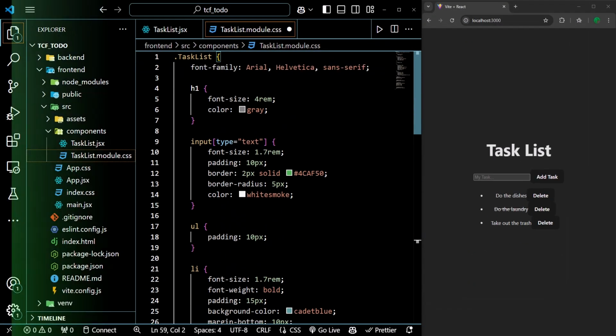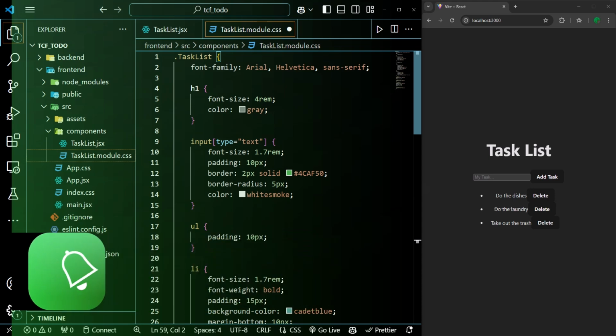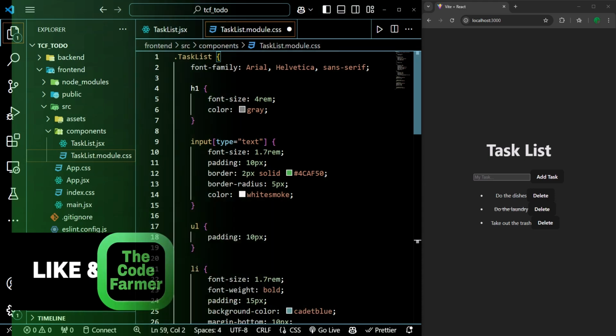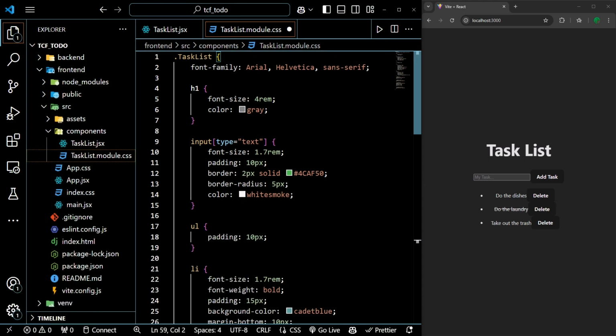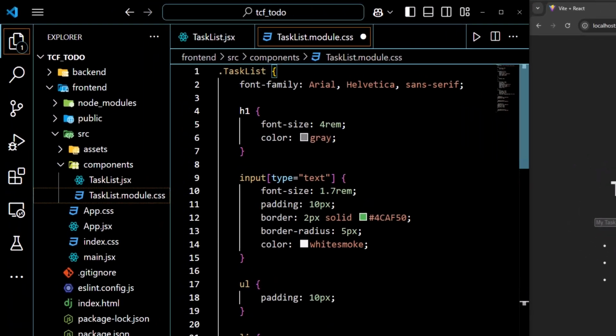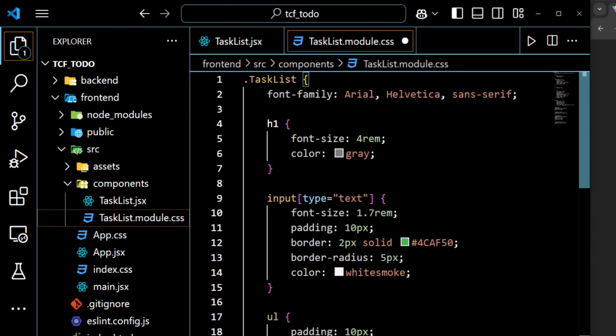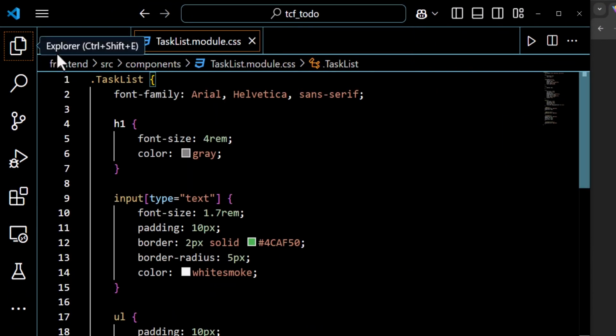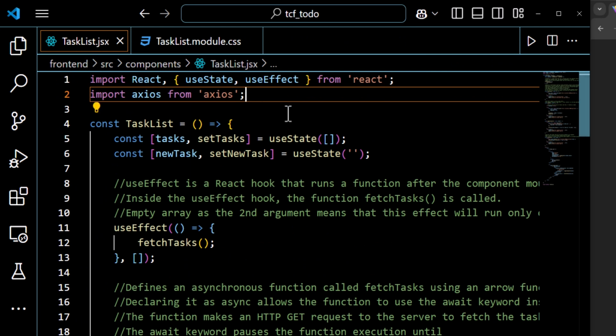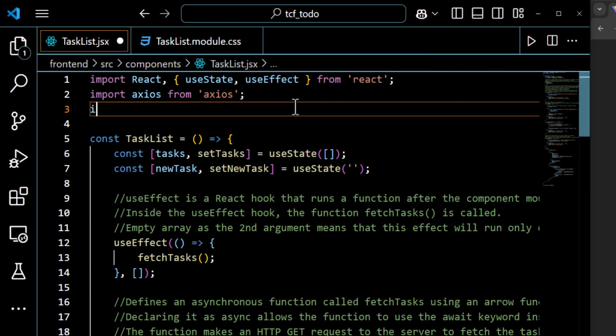In your React component, import the CSS file as a module. Vite automatically handles CSS modules when the file name follows the .module.css convention. So open the tasklist.jsx and import our CSS module by adding the following.